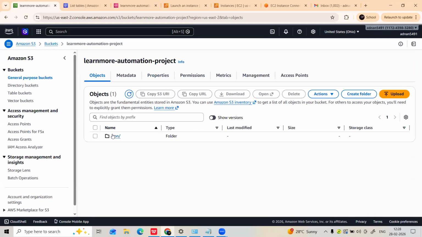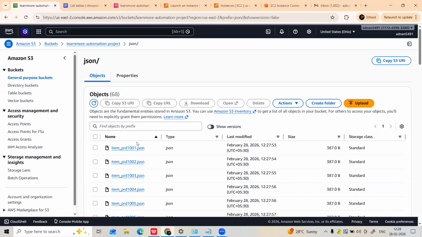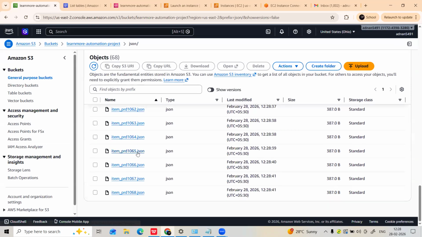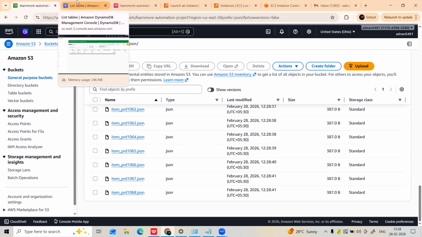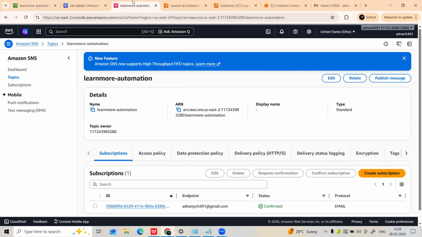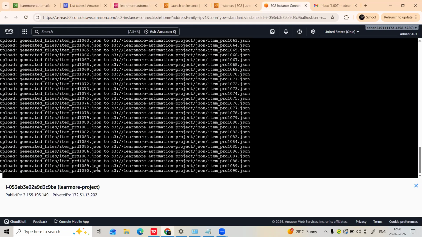Okay. So as you see, that's great. Before that, there was nothing in the bucket, right? There were no objects here. But now you can see that there's a folder here, and all those files are being uploaded. So at least 68 files have been uploaded. So we are uploading up to 100 files automatically. If we go back to the EC2 instance, it is still uploading here.